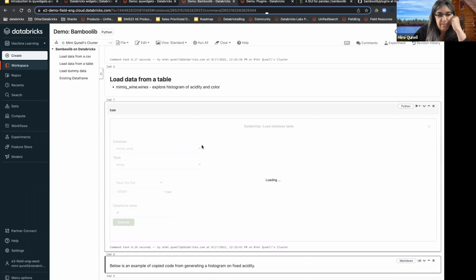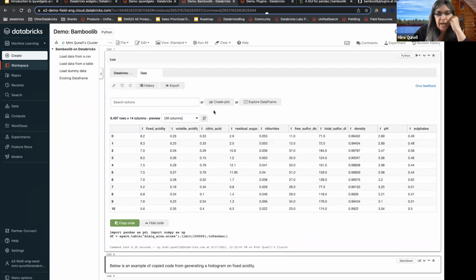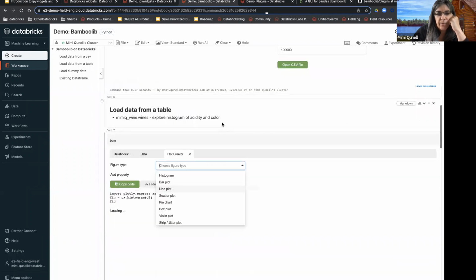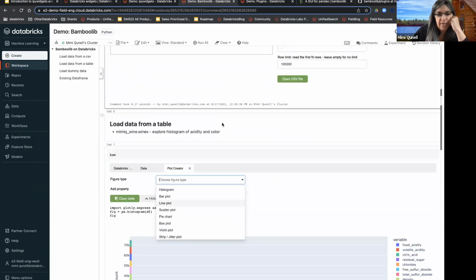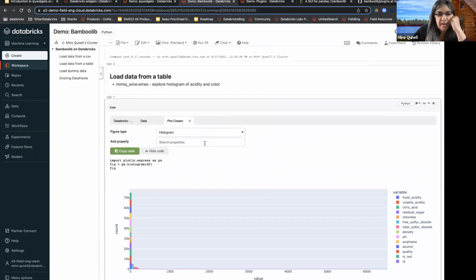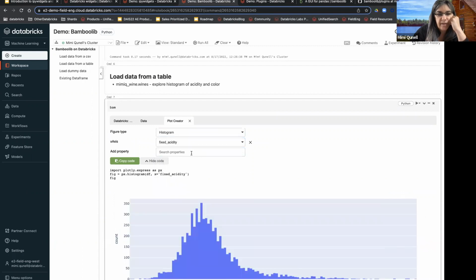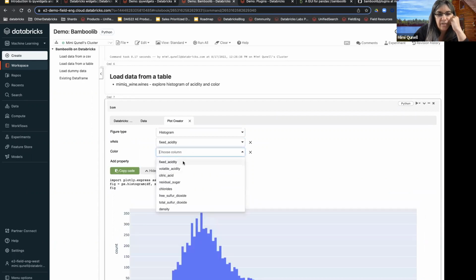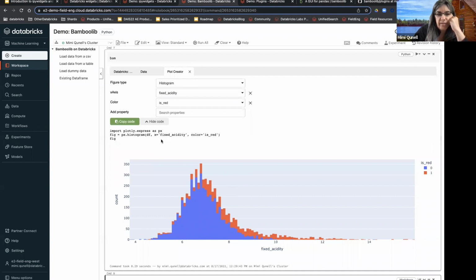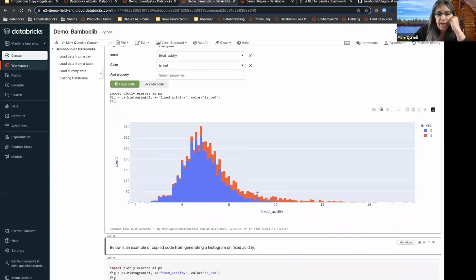Maybe not. There we go. And we can create a plot of, what did I say? I was going to create a histogram of acidity and color. So I think x-axis is fixed acidity. And I think color is going to be red. There we go. And we can see the plot code here. And we've just created a nice histogram of the different wines in our samples.